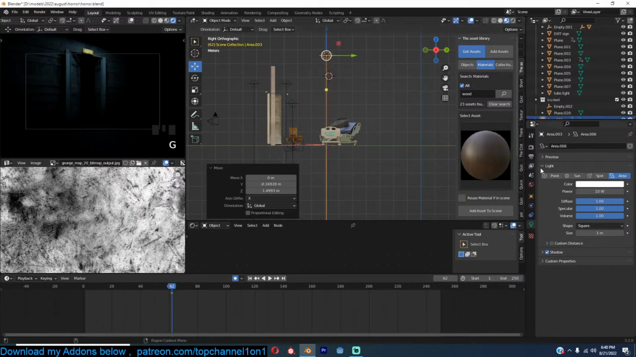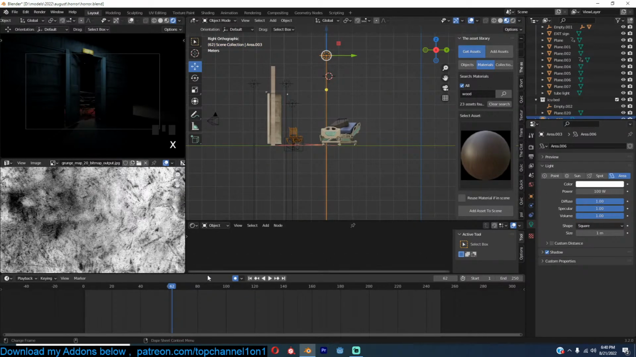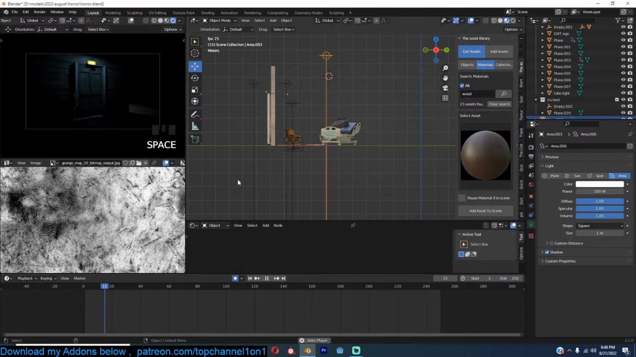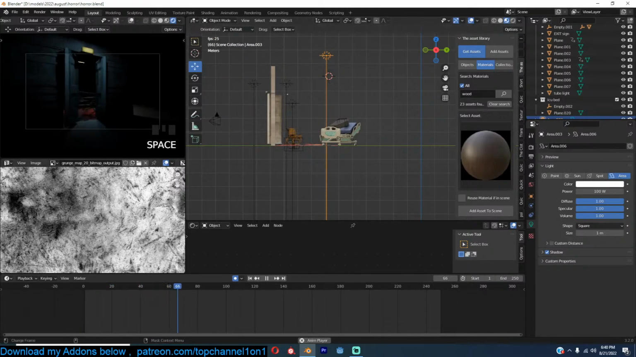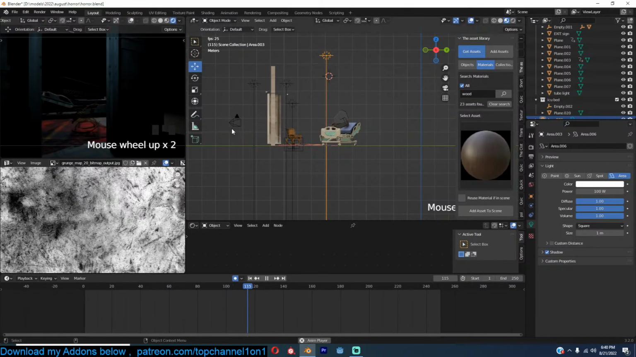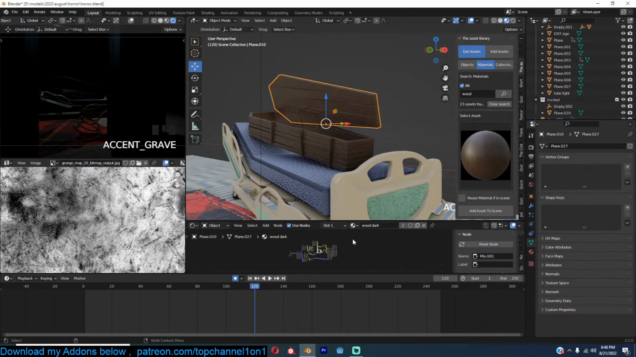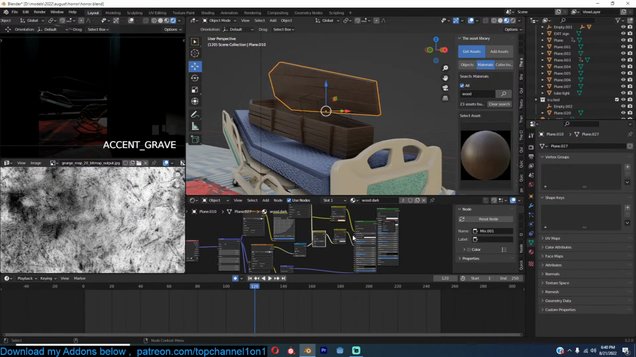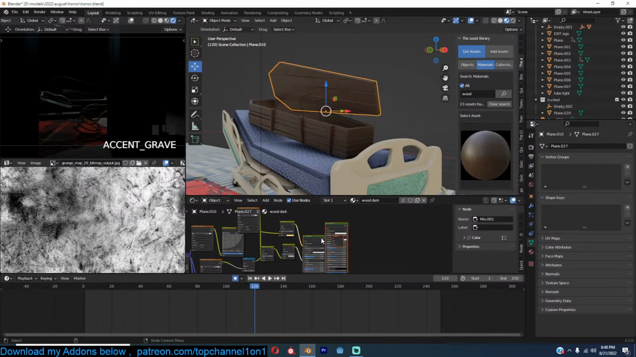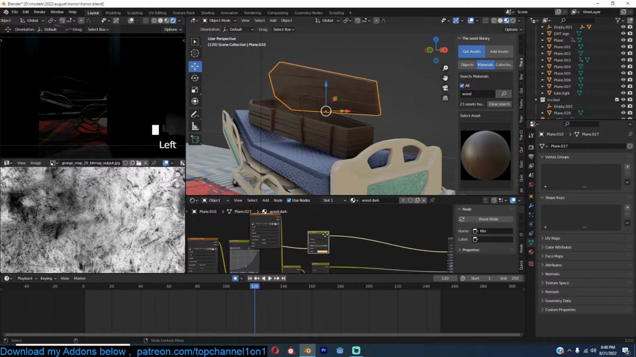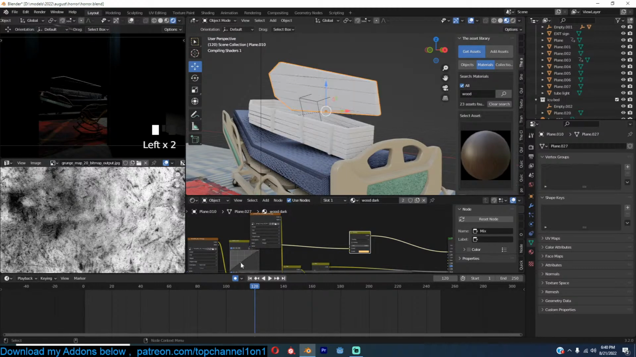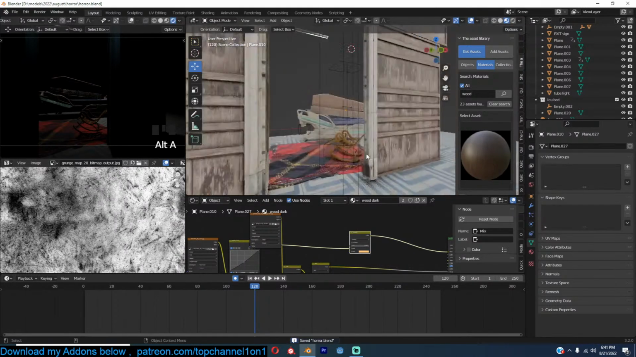Let's get an area light. I think this casket should be a bit brighter, so that it is more visible.